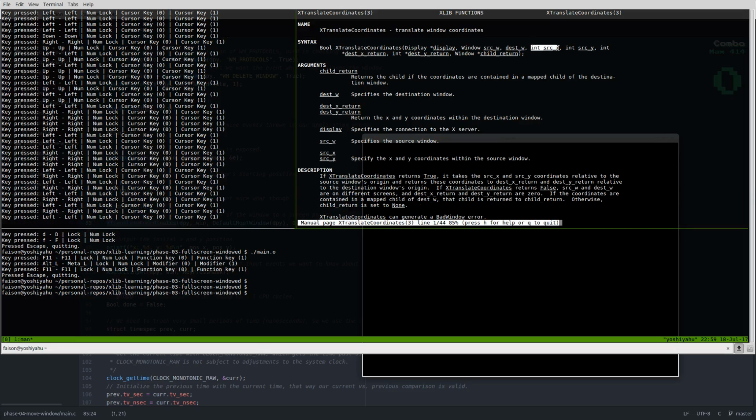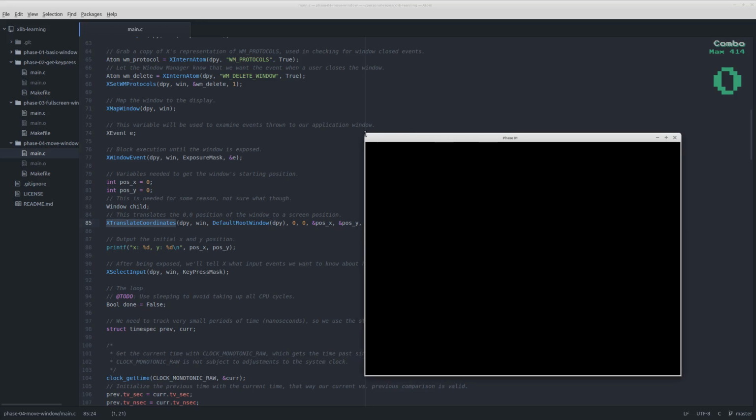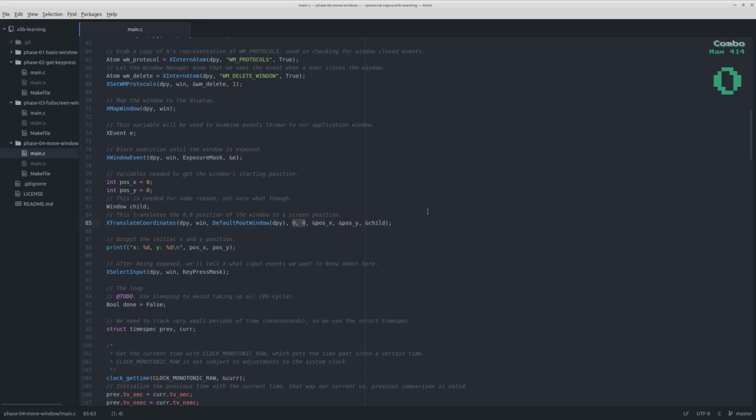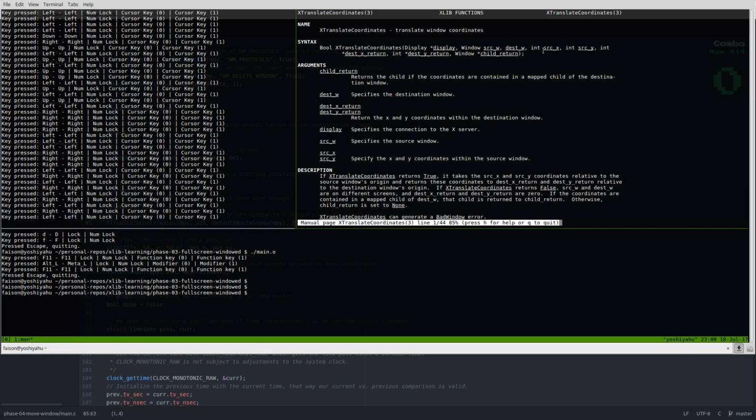Then you pass in the source x and the source y. For this window, what we care about is the top left corner, so we're saying 0, 0, as you can see in the code right there. And then, in order to actually get your return x and y value, you have to pass in the address for two integers for your x and your y.